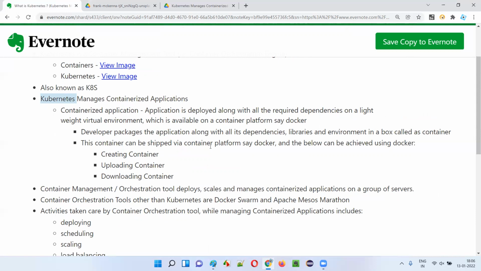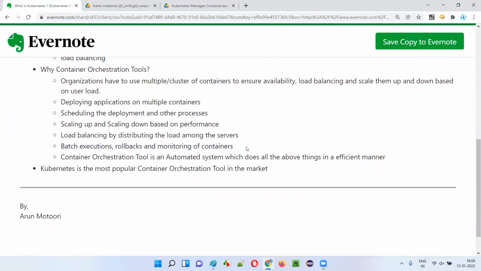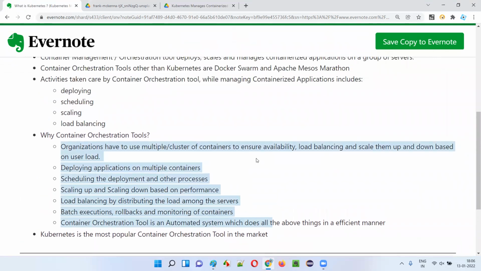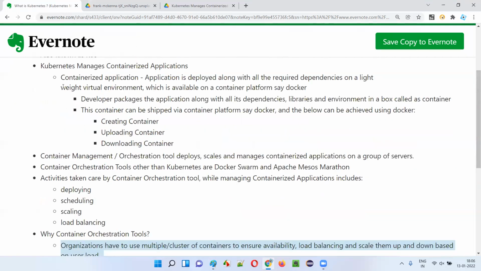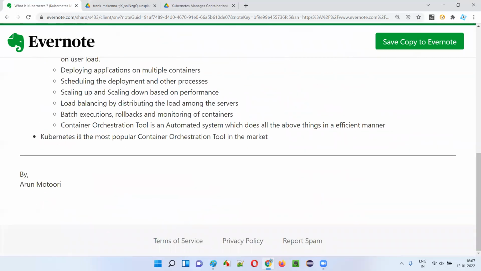A cluster of containers will be managed on a set of servers, and that will be done by Kubernetes. All these management activities: deploying, scheduling, scaling, load balancing, batch execution, rollbacks, monitoring, and all those stuff, are automated. You don't have to do the things manually, guys. These activities are done automatically by Kubernetes. Once you give Kubernetes a cluster of containers created on a set of server machines, Kubernetes will take the remaining part. It will automate all the processes like scheduling, scaling up, and all those stuff.